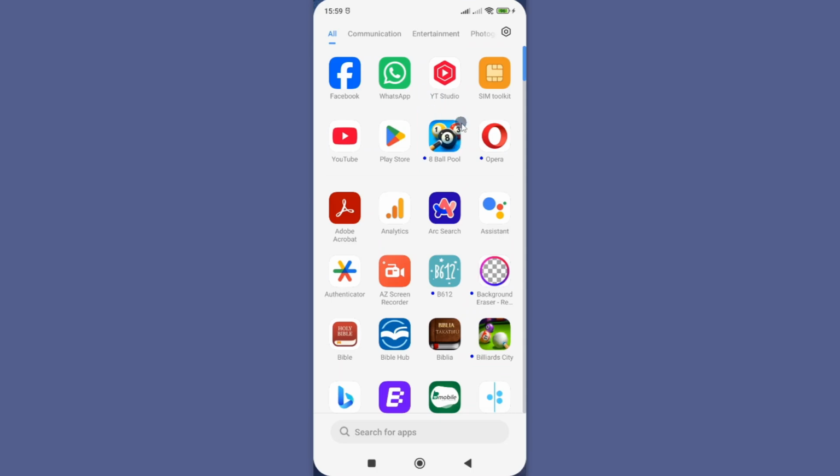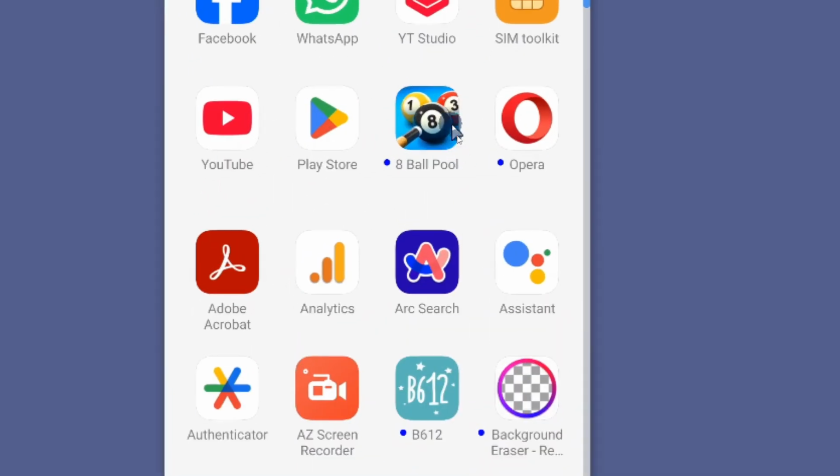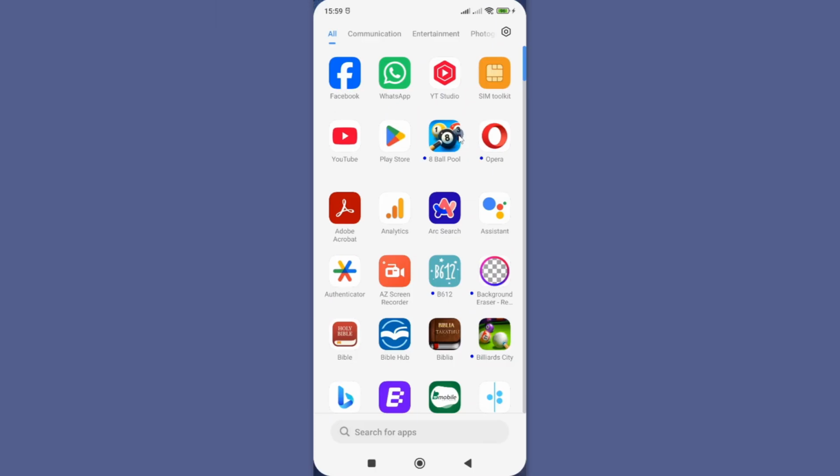Hi, in this video, I'm going to show you how you can install the right 8-ball pool on your smartphone. Whether you are on an Android smartphone or iPhone, the steps should be able to guide you.